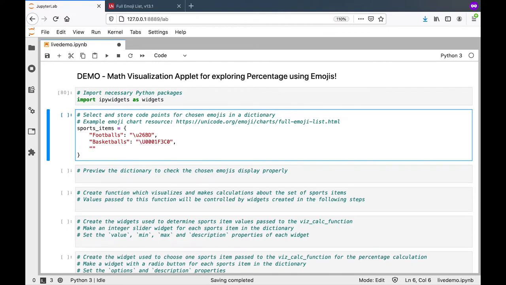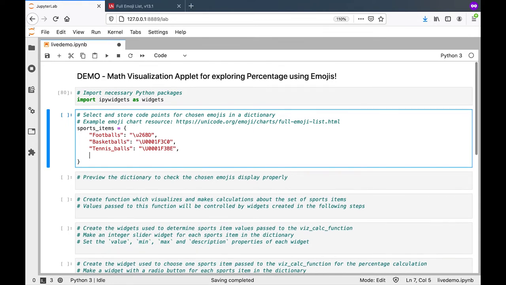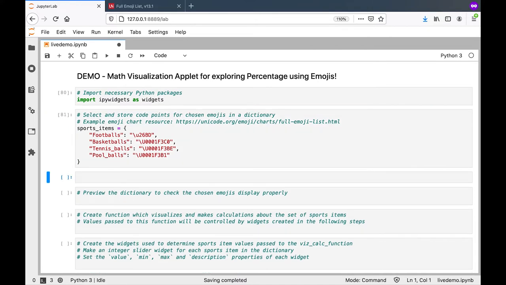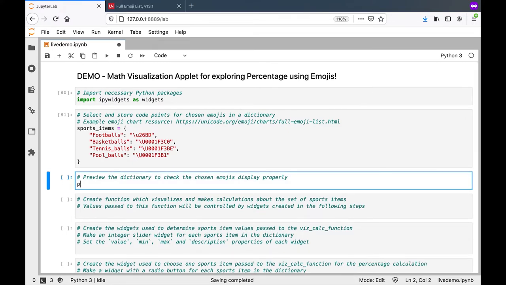And then tennis balls. Consistency. And pool balls. Or it's an eight ball, technically. Okay. In the cell.